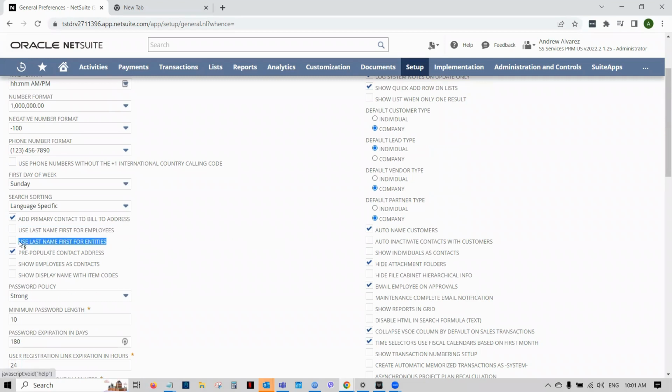The next preference has the same function as use last name first for employees. This is use last name first for entities, and what it affects is contacts, customers, partners, and vendor records. This would only affect records that have been created after this preference is set, and if the record was created as an individual type. So if there has been a change to these preferences, a mass update needs to be done for pre-existing entity records.